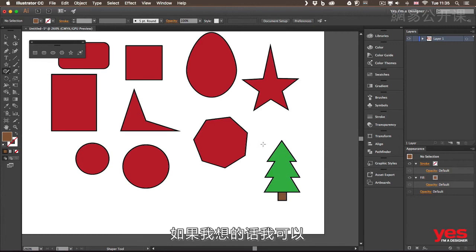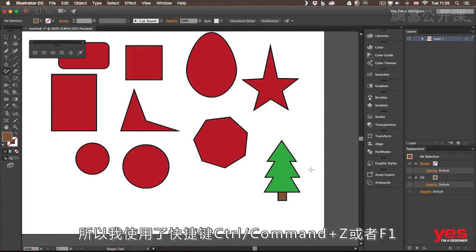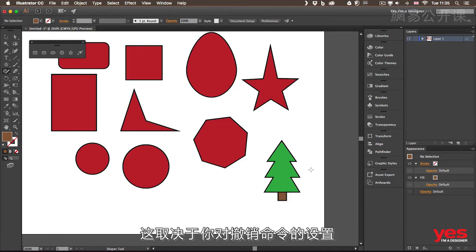If I wanted, I could even subtract from this shape by drawing another shape, let's say a circle. And by scribbling over that, I can completely subtract it from whatever is behind. Of course, I'm going to undo these steps, so I use the shortcut Ctrl-Z or Command-Z or F1, depending on what you set up for the undo command. But you can see with the Shaper tool, you can very quickly get to a little bit more complex design.